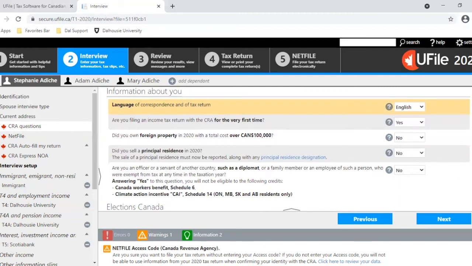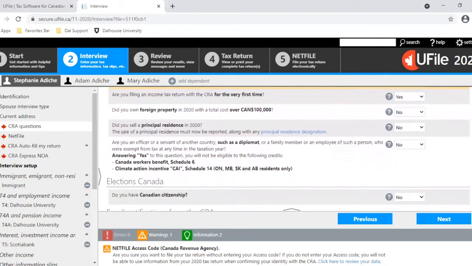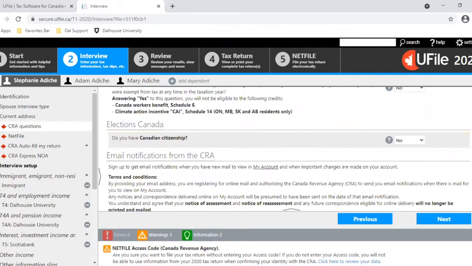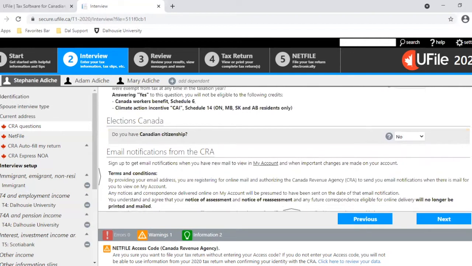I did not sell anything, so I'm indicating no here. And then the other question is asking if I'm an officer or a servant of another country, such as a diplomat or a family member of such person. I am not a diplomat, so I'm indicating no, nor are any of my family members diplomats. The next question is fairly straightforward. Do you have Canadian citizenship? You're an international student, so you should indicate no here.